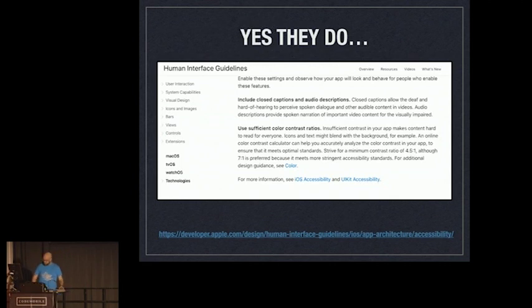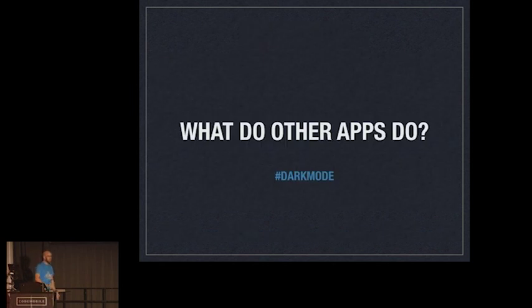So after that, I thought to myself, okay, so what do other apps do? Hashtag dark mode.